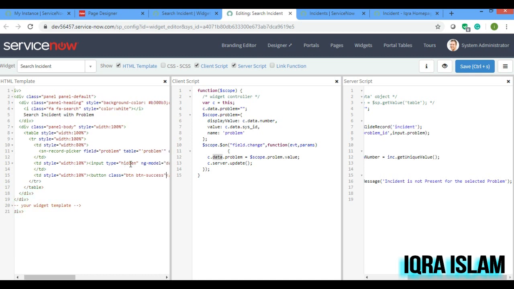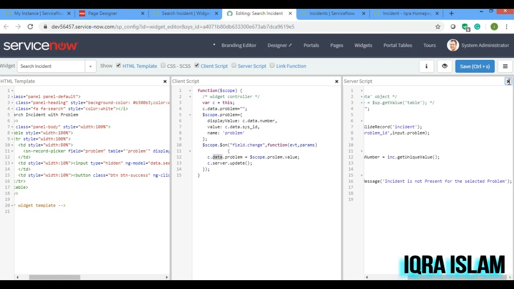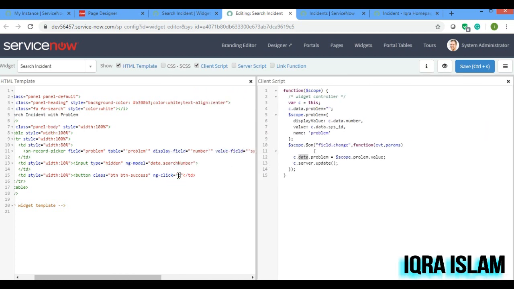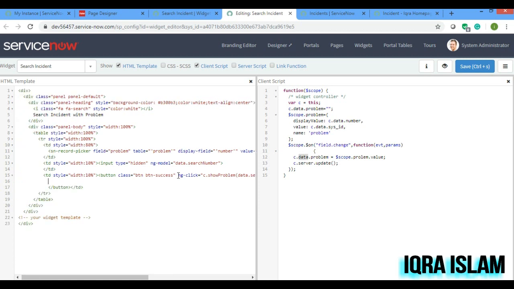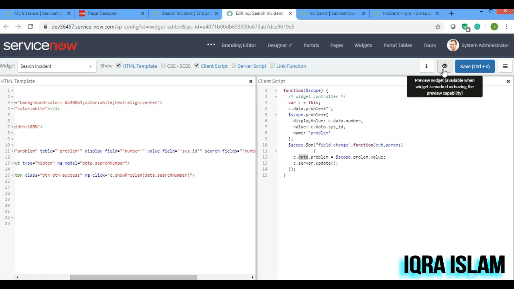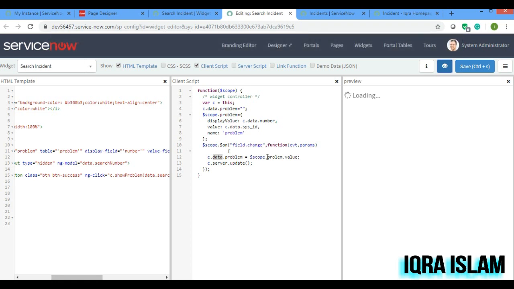Okay, and when it gets clicked, I'll just call a function in the client side. So c.showProblem is the function name, where I'll just pass data.search number. Okay, and I'll give the name as search. See, I'll just save. So I'll just see it in the preview whether it is coming properly or not. Yes, it is coming properly.